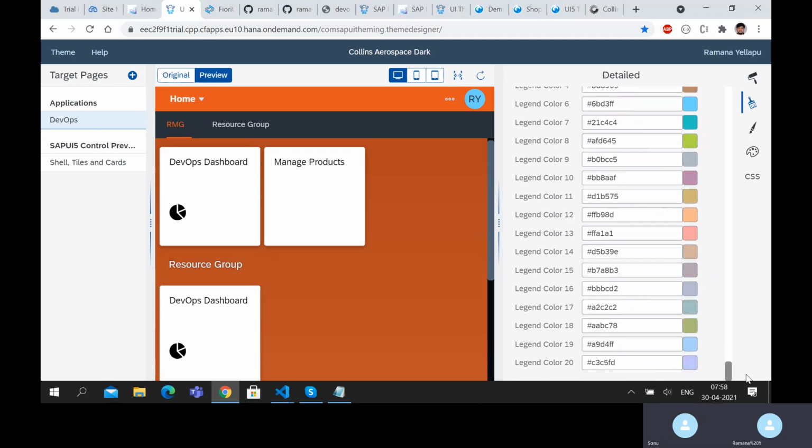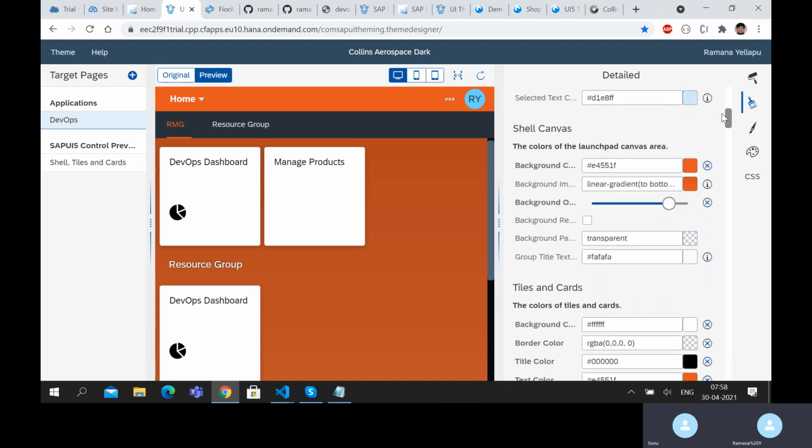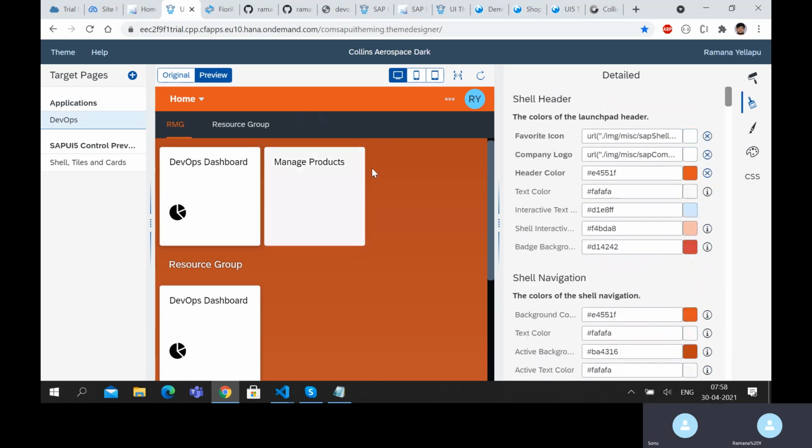Let standard colors stay. There are lots of CSS colors. You cannot play around with all the colors. Just touch upon the area you want. Now if you want to change the shell header color, just change only that part. Okay, these two are fine.